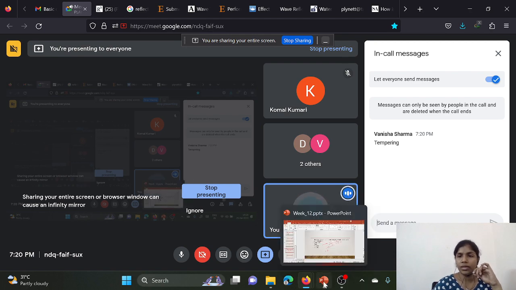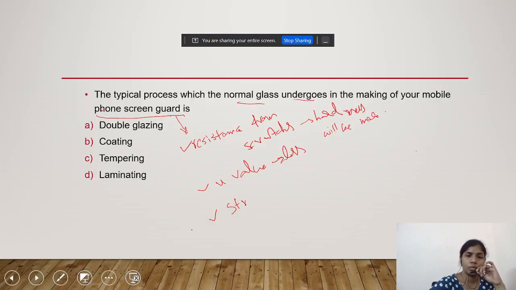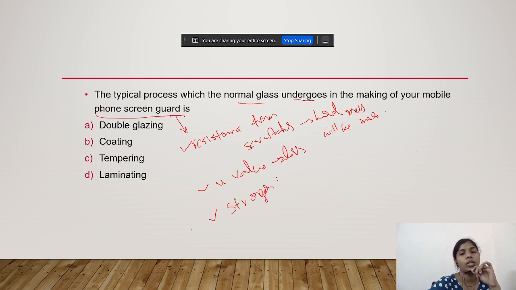Yeah, someone already answered it. Yeah, that's correct. But let me explain to you. What do you mean by tempering then? Can you explain the process?